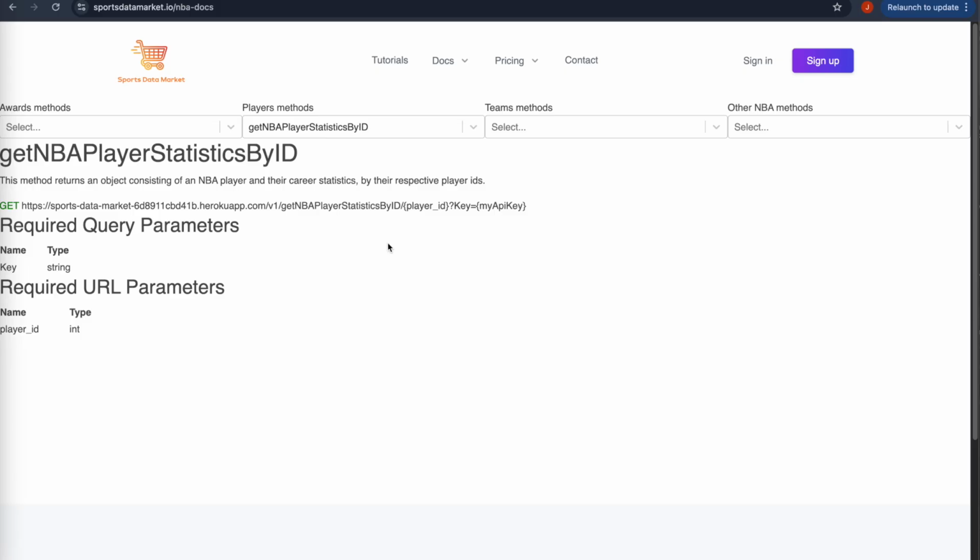In today's video, we're going to compare Paul Pierce and Jayson Tatum's points per game throughout their first 8 NBA seasons. Jayson Tatum just wrapped up his 8th NBA season, and being the phenom of the Boston Celtics, I thought it would be fitting to compare him to Paul Pierce, who was the phenom of the Boston Celtics, say 15, 20 years earlier. We just launched our NBA API here at sportsdatamarket.io.